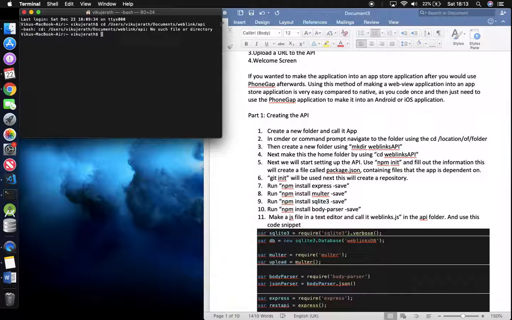/ API. It's saying there's no such thing. Right, I must have misspelled web links. And now I'm into the API folder. Always check the spelling because it can be quite annoying, as you just seen.